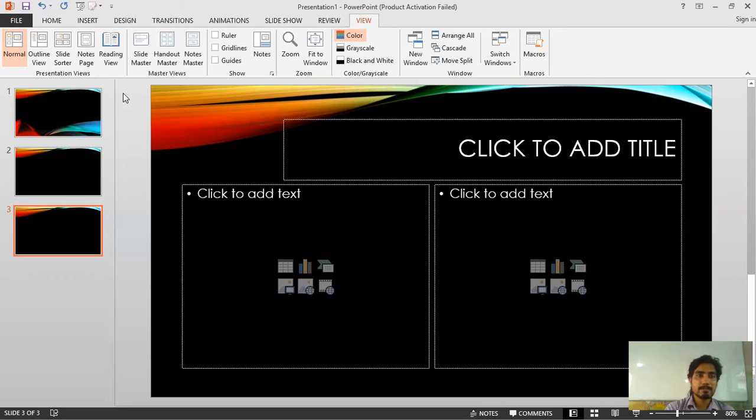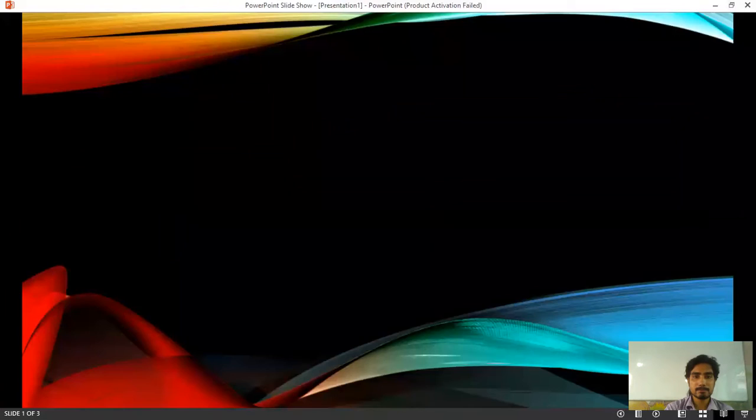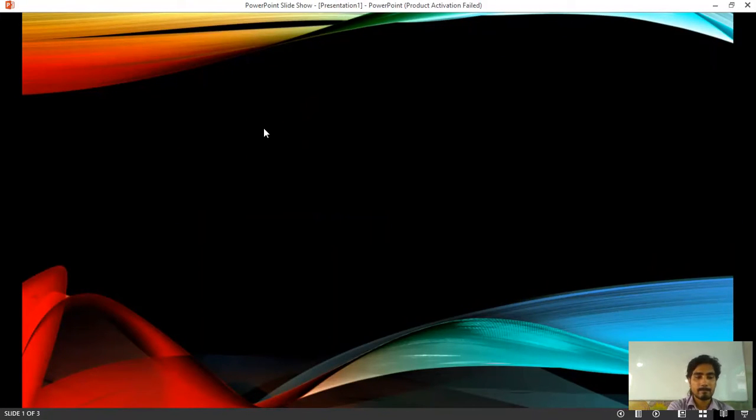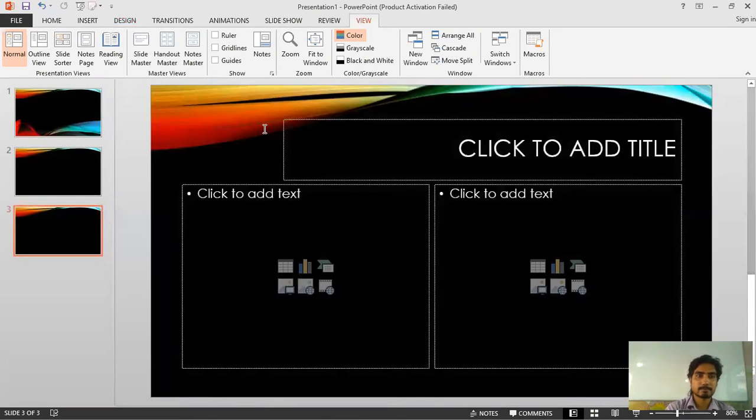For example, if I select reading view, then in reading view, each of the slides will be displayed one by one on your screen in a big image. So let's click on reading view. And now you can see that the full view of the slide is being displayed. Let's exit this. For exiting the reading view, you need to press the escape key on your keyboard.